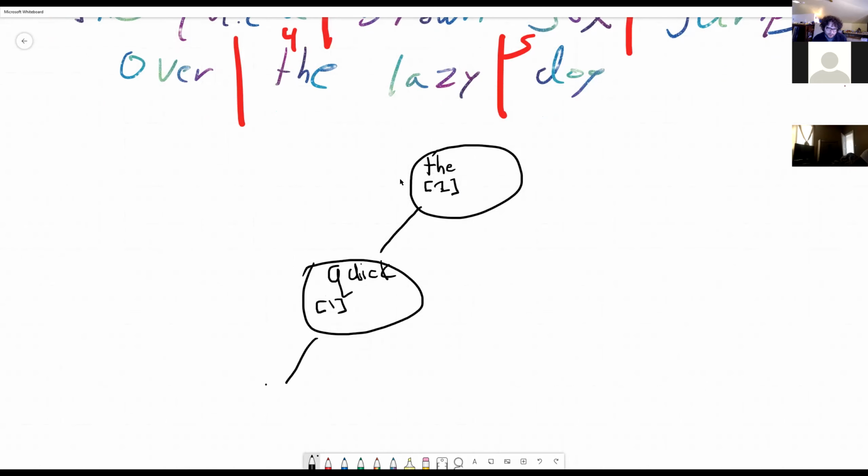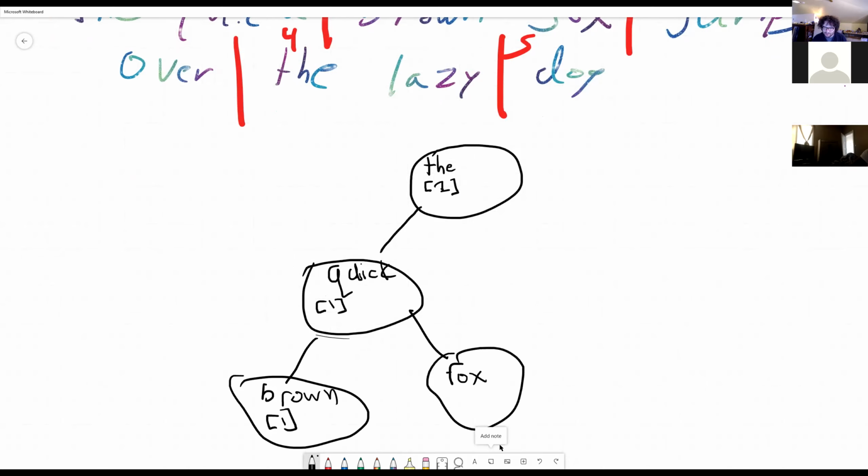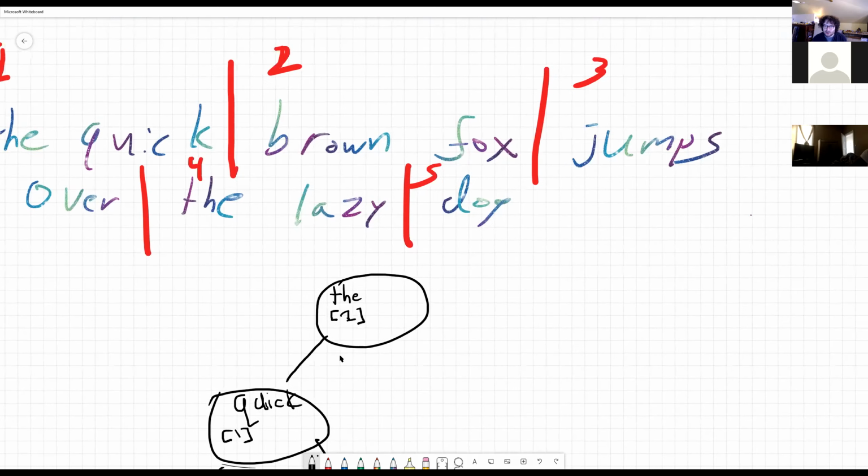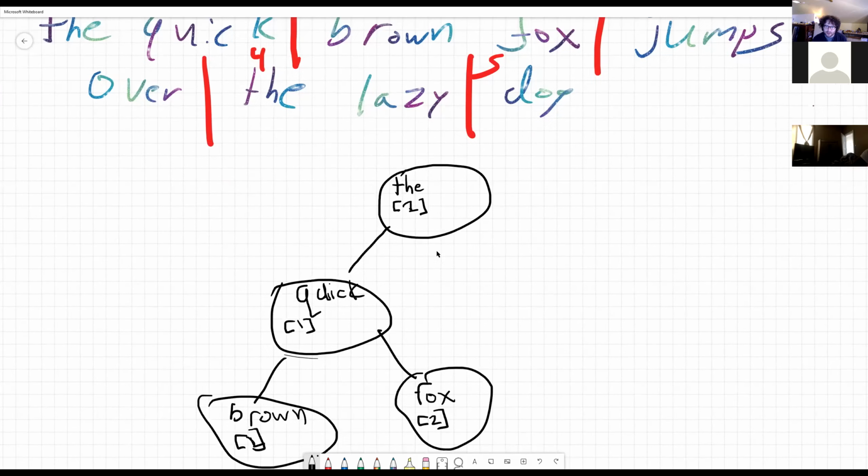So the quick brown fox. Brown would go over here, and we put 1 and fox. So comes before this, comes after that. So fox would go over here. It's not meant to be a really balanced tree. That's okay. Sorry, this should go over on line 2, not line 1. Okay, and then jumps over.